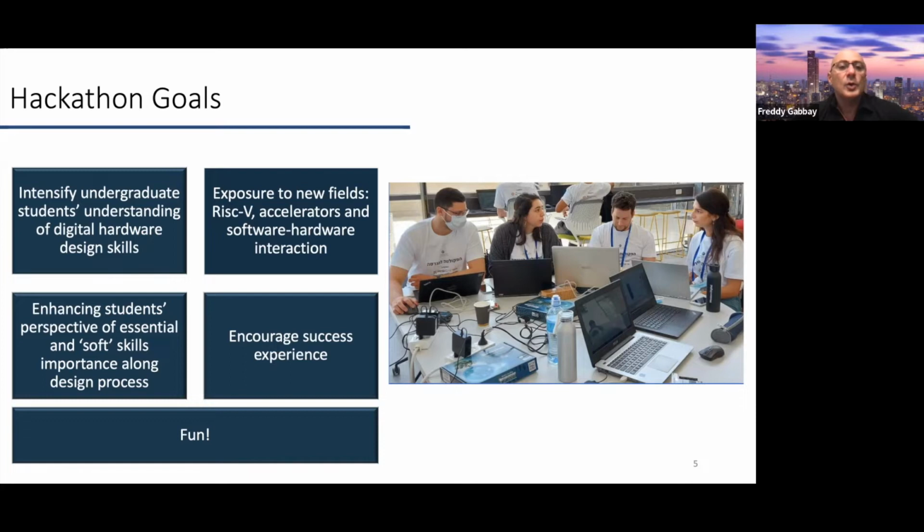So moving to the hackathon goals, we defined several goals for this event. The first is to intensify undergraduate students' understanding of digital hardware design skills. Second is to expose students to new and emerging fields such as RISC-V, accelerators, and software-hardware interaction. In addition, our goal is to enhance student perspective of the importance of essential and soft skills along the design process. In addition, to encourage success experience, and last, fun.